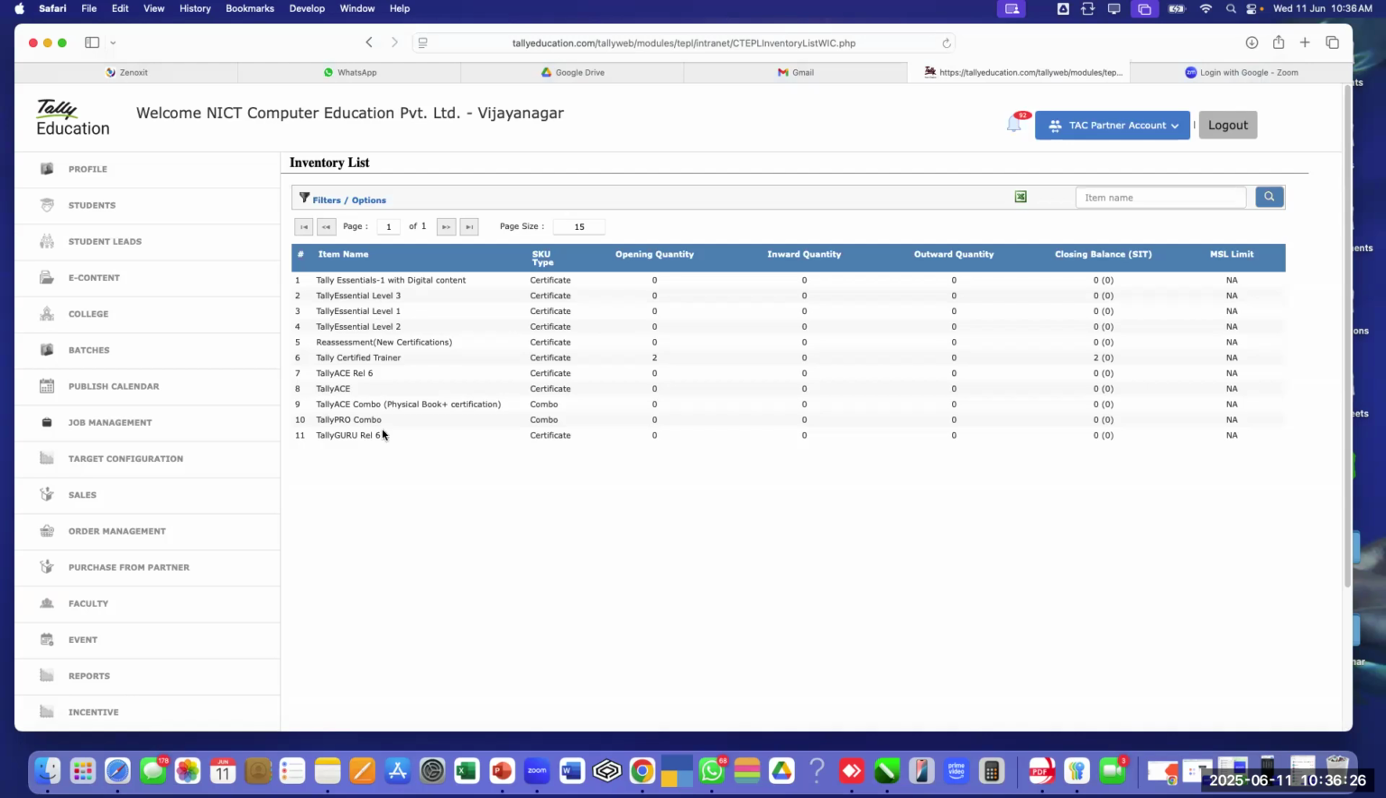There are different courses available in Tally. We are going to concentrate only on Tally Essentials Level 1, Level 2, and Level 3. At this stage, we are not going to concentrate on anything else. Right now, there is no opening balance. Opening quantity is 0, purchases are 0. No students have been added, that is outward quantity. Closing balance is also 0. Which means at this stage, Vijayanagar does not have any vouchers. So the Vijayanagar Center has to first purchase the vouchers and then only add the students.